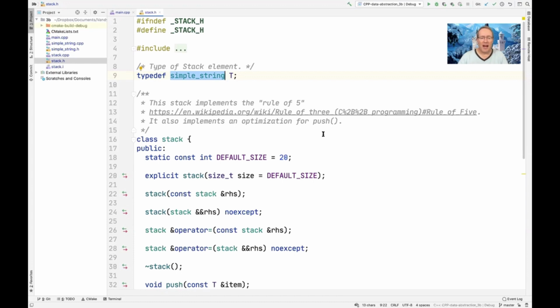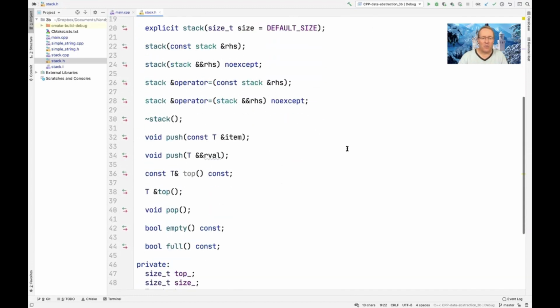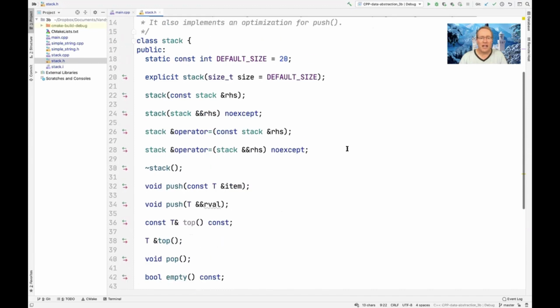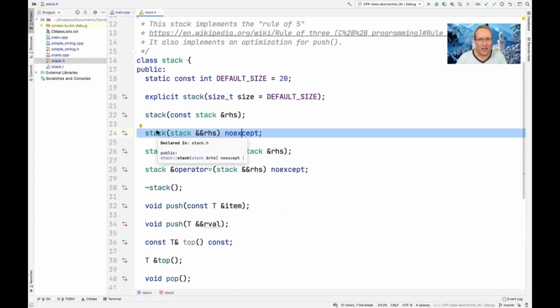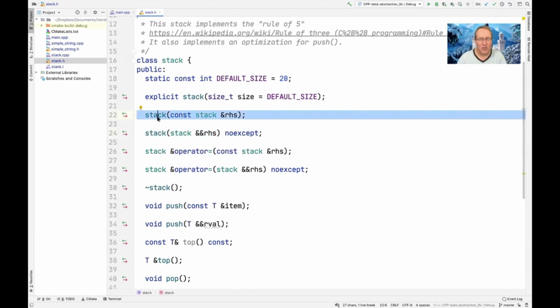We're also going to talk about a little optimization here for the push operation that uses these semantics. If you take a look at the interface for this stack, it looks very similar to the one we looked at yesterday with just a couple of minor differences. One of which is this alternative initialization constructor, which is what's called the move constructor, in contrast to this constructor, which is the copy constructor. We've talked about the copy constructor. Now we're going to talk a bit about the move constructor.